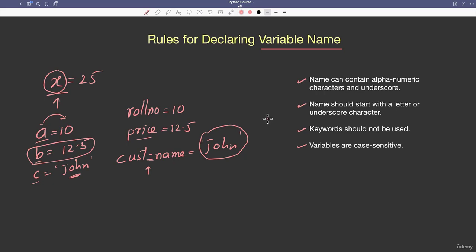Now let us look at the rules. The first and foremost thing is that the name of a variable can contain alphanumeric characters, meaning alphabets as well as numeric values, right? And it can also contain underscore. So I have shown underscore here. What does it mean? The first rule says that a variable name can contain alphabets and numbers. So can I have a variable name like x1? Yes, you can. X is an alphabet and 1 is a number. So you can mix alphabets and numbers for defining a variable name.